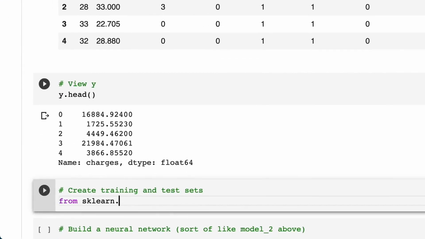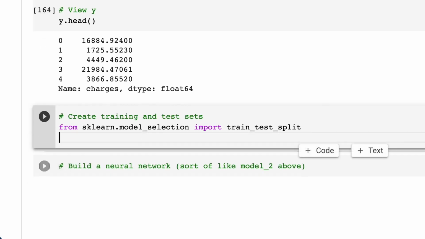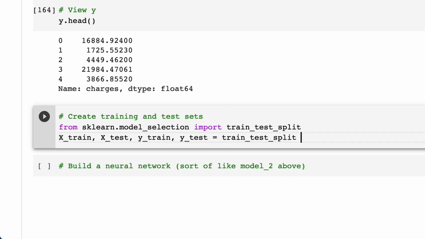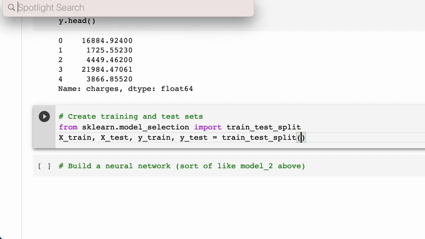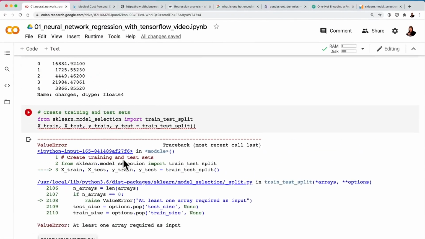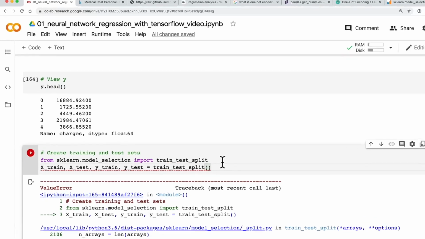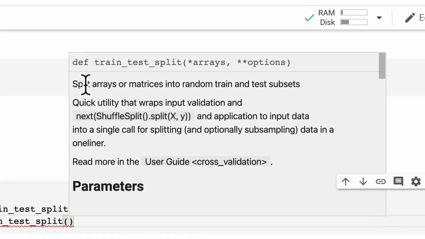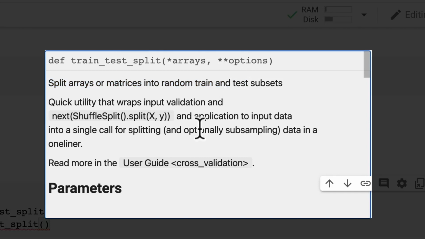From sklearn.model_selection import train_test_split. So if there's one function from scikit-learn you want to remember, it's this one. Very, very popular. So we go here, X_train, because it's so useful, X_test, y_train, y_test equals train_test_split. And then can we get the docstring? Or is it not imported yet? Not imported yet, that's all right. I know you need an input, but we're not up to that yet. Here we go. What's the docstring? Split arrays or matrices into random train and test subsets.